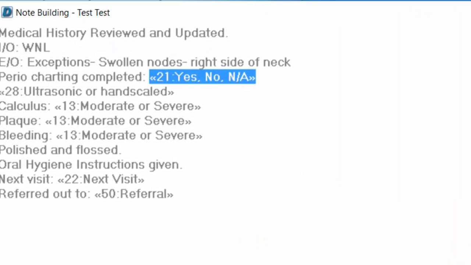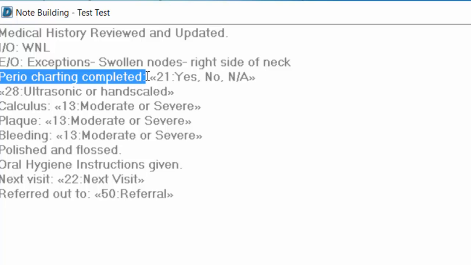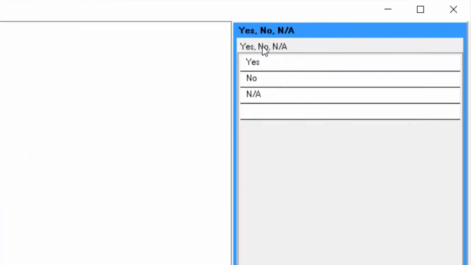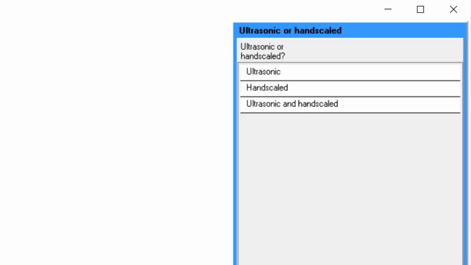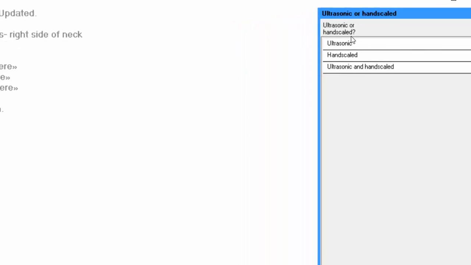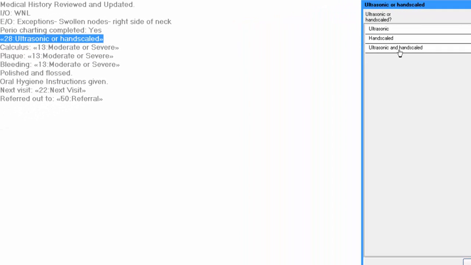The next question is, the perio charting, was it completed? And then off to the right, you're going to answer yes, no, or not applicable. Again, here the quick answer, or the quick way to populate an answer, is to just double click your answer. So I'm going to double click yes, and then it automatically moves on to the next question. Did you use the ultrasonic or hand scale? Perhaps today we did both. So I double click ultrasonic and hand scaled.